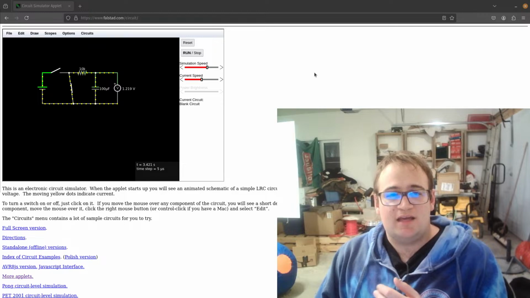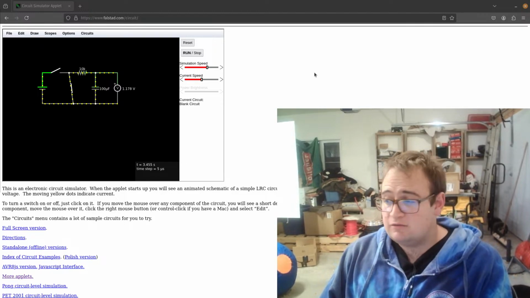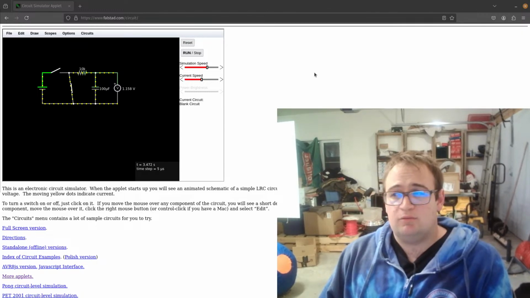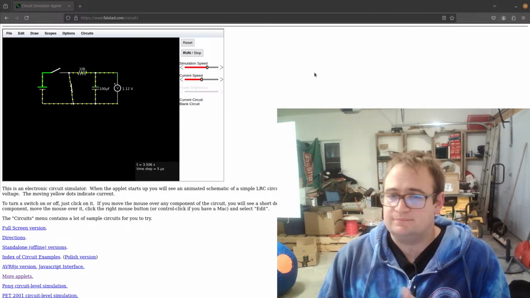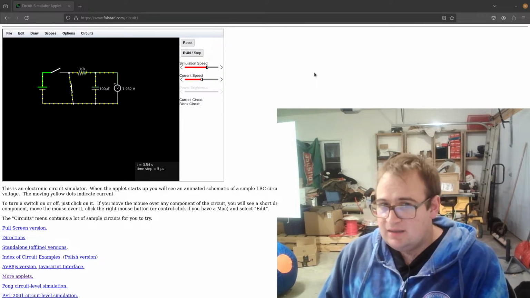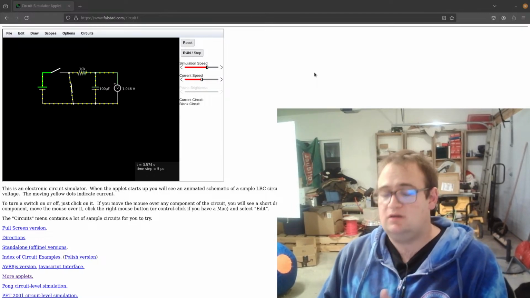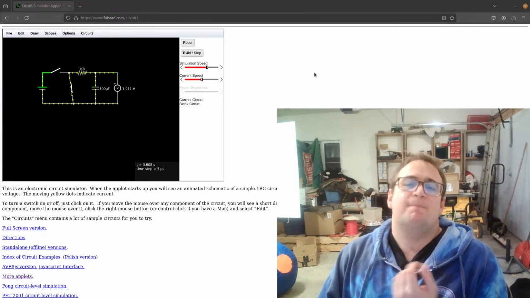So basically, if the capacitor has less current flowing in it, then it will charge slower. Now, if we increase the capacitance, then that means that it's able to store more energy. So it will take more current, like more charge, to charge it up fully.